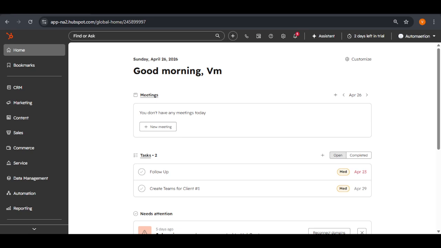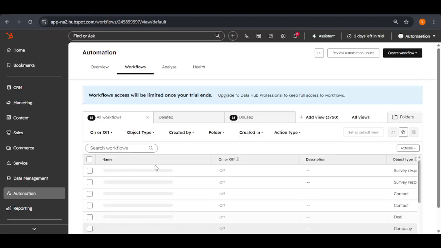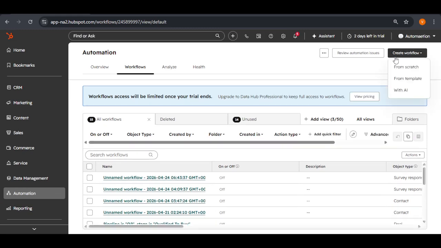To begin, navigate to the automation section within HubSpot. Look for the workflows option, which is central to creating and managing your lifecycle automation. Once you're there, select Create Workflow. This will bring up an option that might seem a bit different if you haven't used it before.